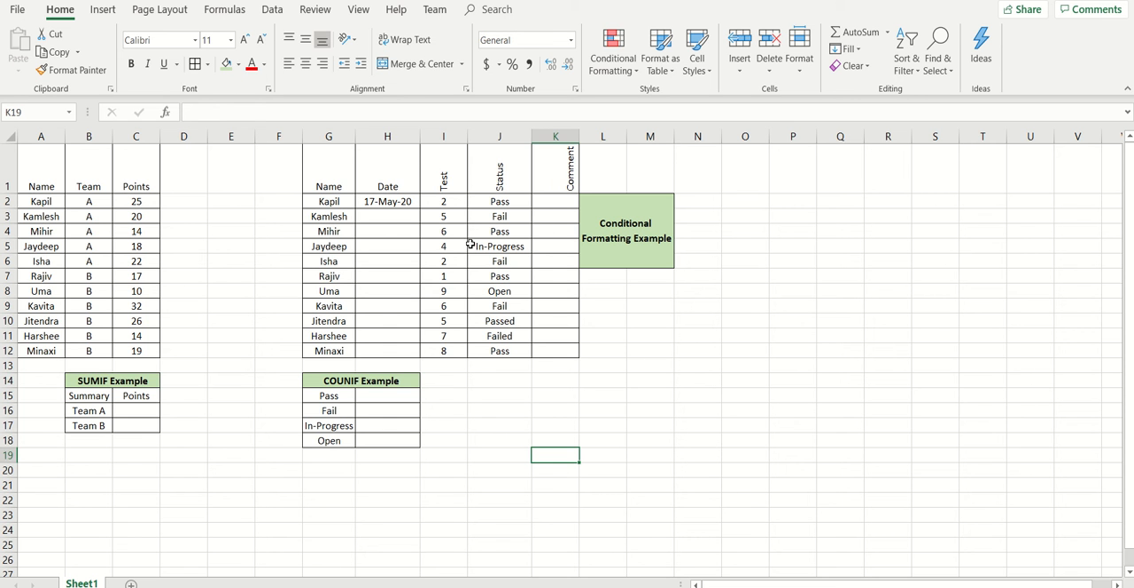So let's say I have just created one sample Excel where I have mentioned the names and the test. Let's say some of the test cases are passed, failed, and some are in progress. If I just type in pass, it should automatically make that cell green. So that can be done using conditional formatting. That is very easy, and I will show you how you can do that.